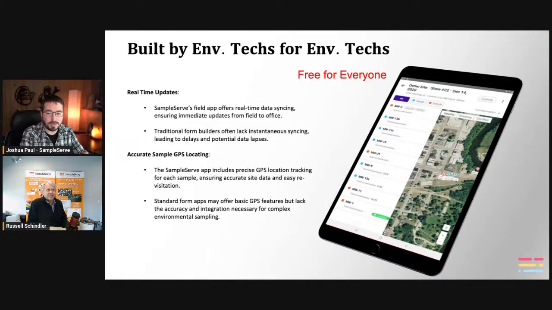You've been out taking samples. And I know that the reason you started SampleServe is because every time you were in the field, you were thinking, wouldn't this be great if we could just do this on an iPad? Yeah. And one of the biggest things is that with a lot of form builders, you can be in the field, you can be offline just like you can with our app.